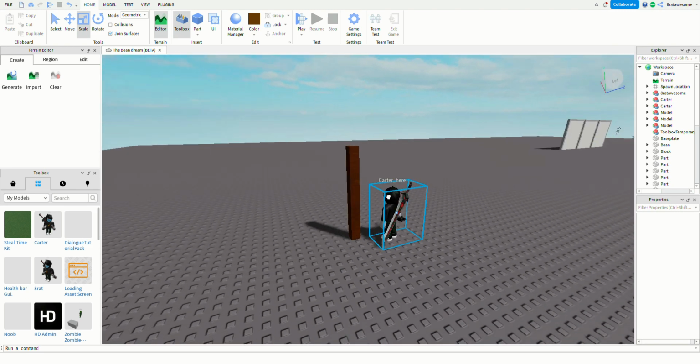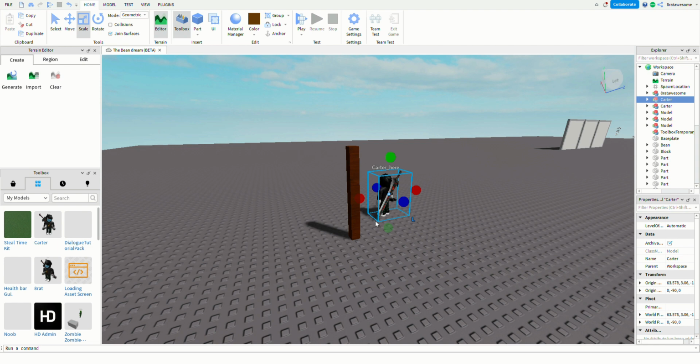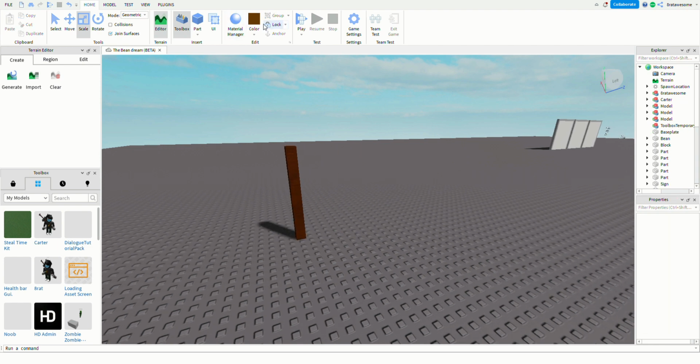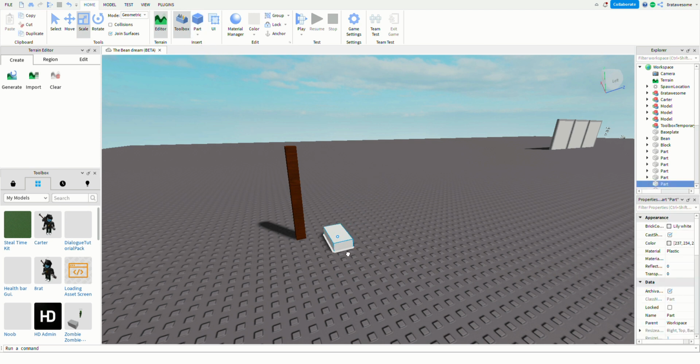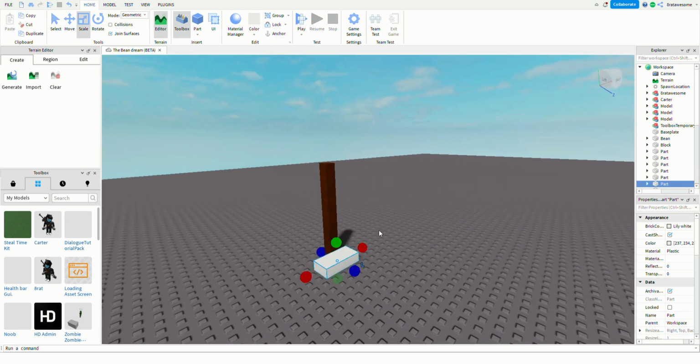Now what I want you to do, you can delete your character. What I want you to do is you can change back. Now, actually, what color do you want your door to be? So, I want my door to be white. Oh god. A white. And so I'm going to put in a part. And so what you're going to do is you're going to size this.